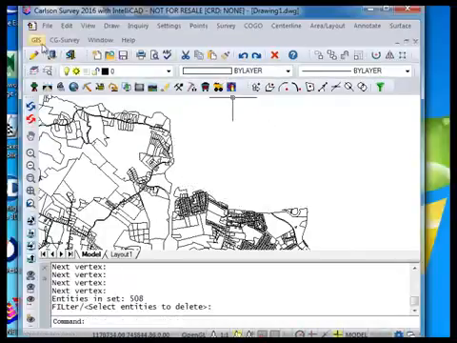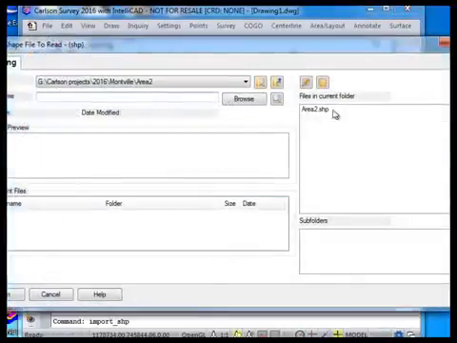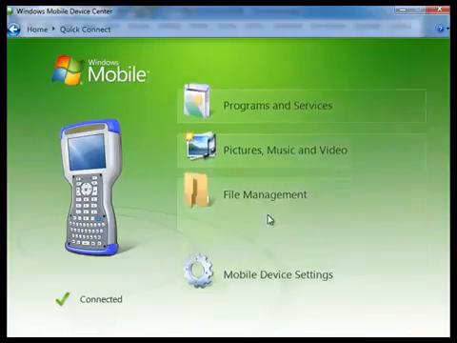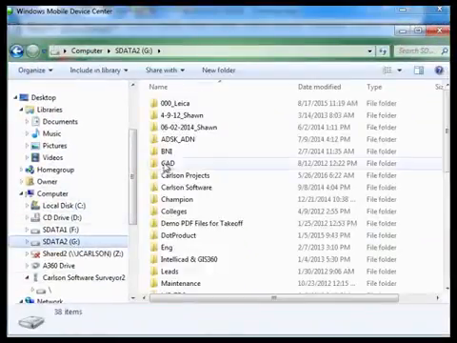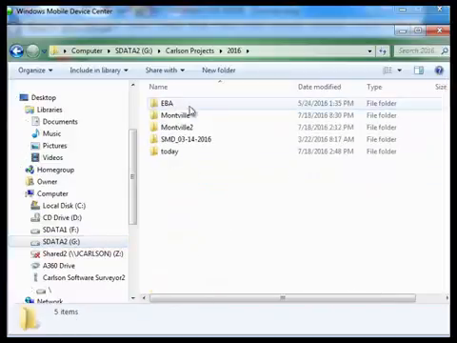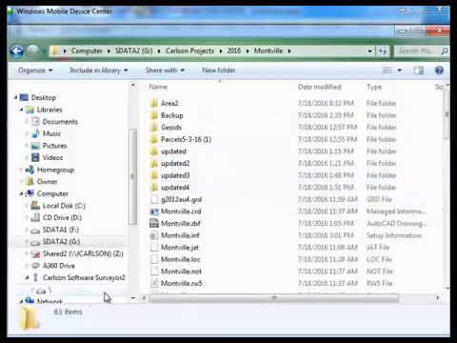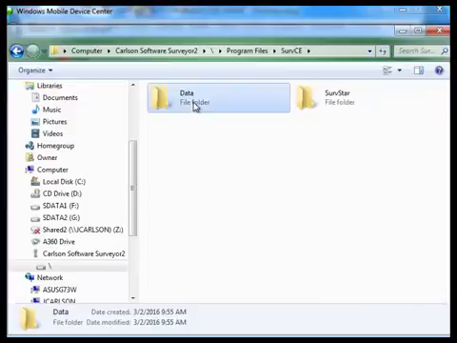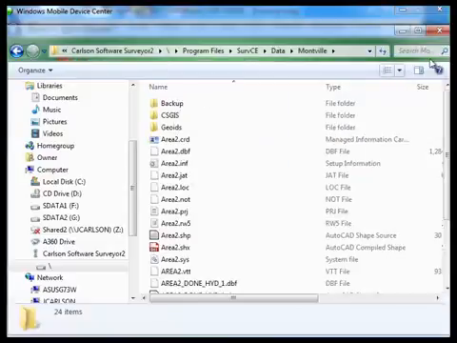Okay, and now we're going to go to GIS and do import shapefiles. And we'll do select shape. Oh, you certainly have to go back here and do file management, browse, go to the G drive, Carlson Projects 2016, go to Montville. Oh, it's on the data collector, sorry. First. Program files, SurvCE, data, Montville. Let's change back to details.